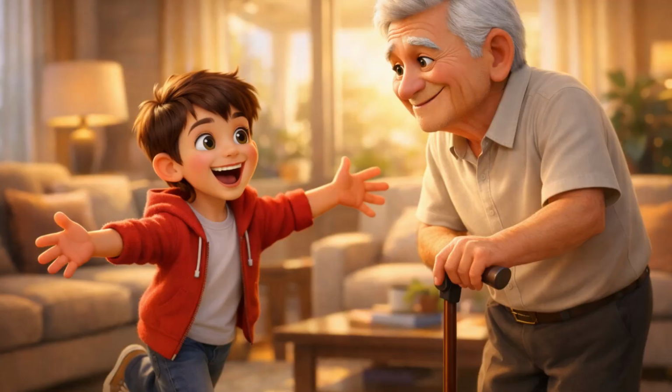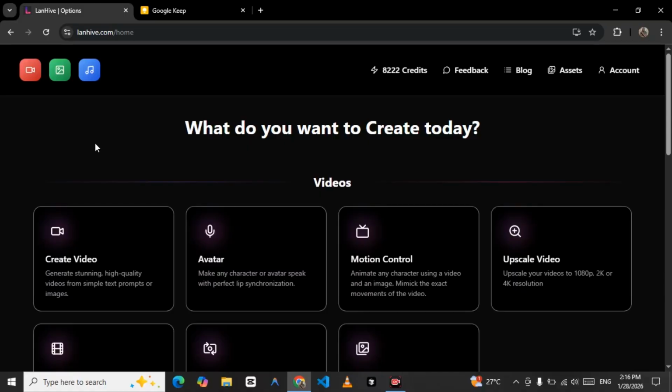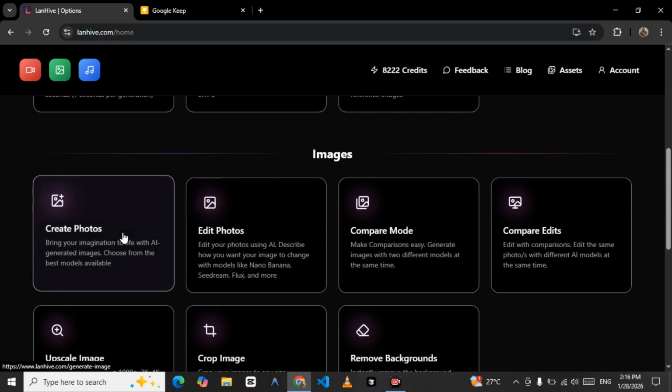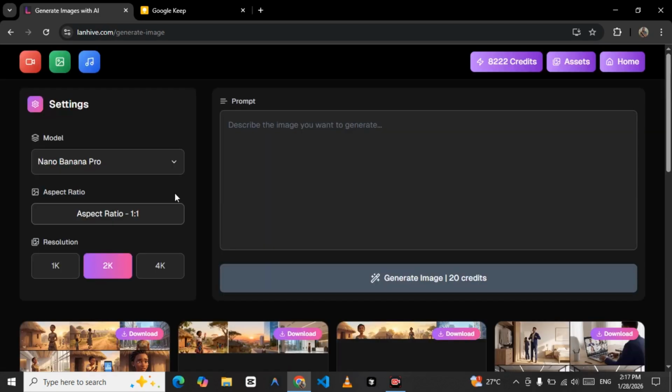To do that, you can use an image generator of your choice. In my case, I'm using LearnHive because it has all the tools that I need for video generation, image generation, and image editing. So once you're on LearnHive, you just scroll down to the image section. Then here you can click on create photos. So I used Nano Banana for the first image.